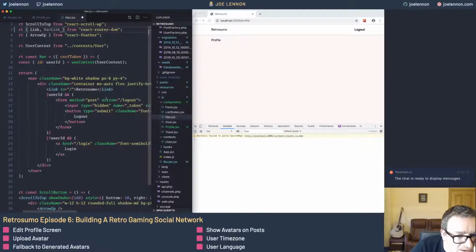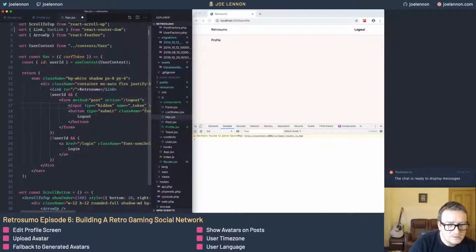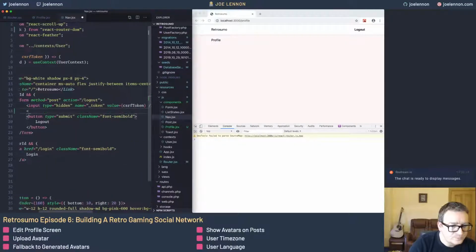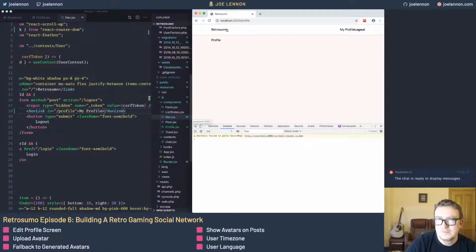And then within here, I'm going to add another link. Now, whether I add it within the form or not is probably not important. So let's say NavLink to profile, and we will say my profile. Okay, so that obviously looks terrible, but it does the job of allowing us to get to the user's profile, which is something.